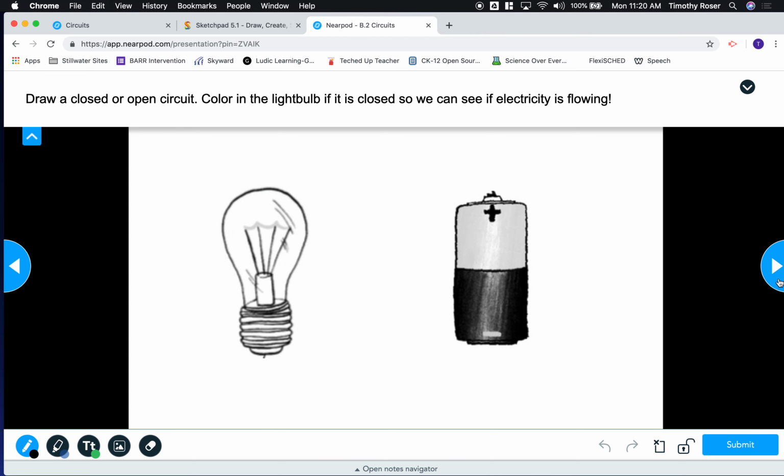All right. So, first thing I would like you to do is go ahead and draw a closed or open circuit. If the circuit is closed, I want you to go ahead and color in the light bulb, if it is closed and we can see electricity flowing. So I want you to go ahead and try drawing it yourself. So go ahead and pause the video and then go ahead and play it after that and see if your answer matches up with mine.